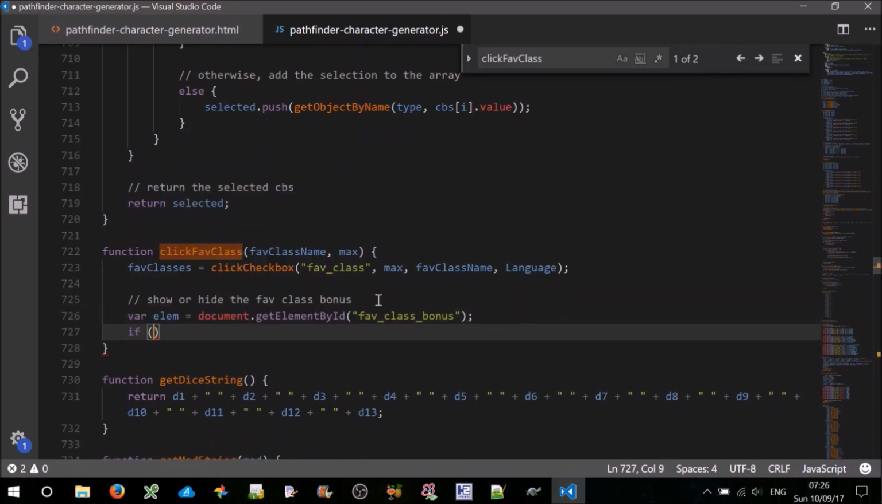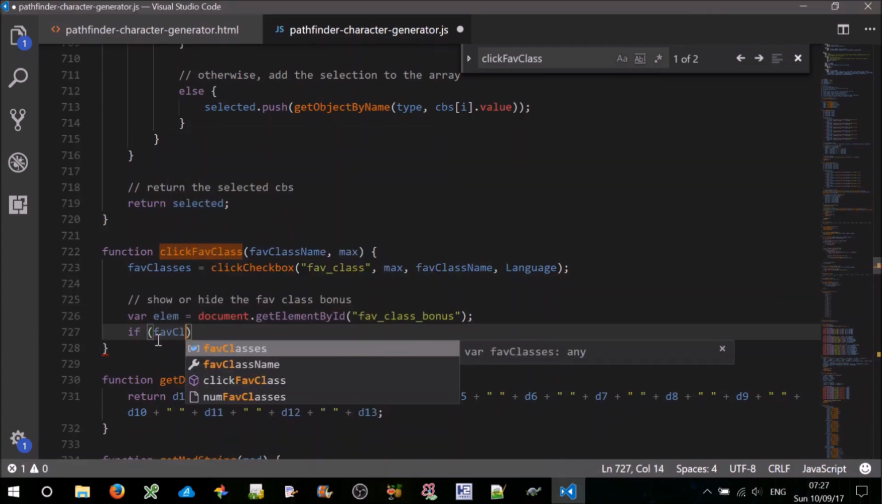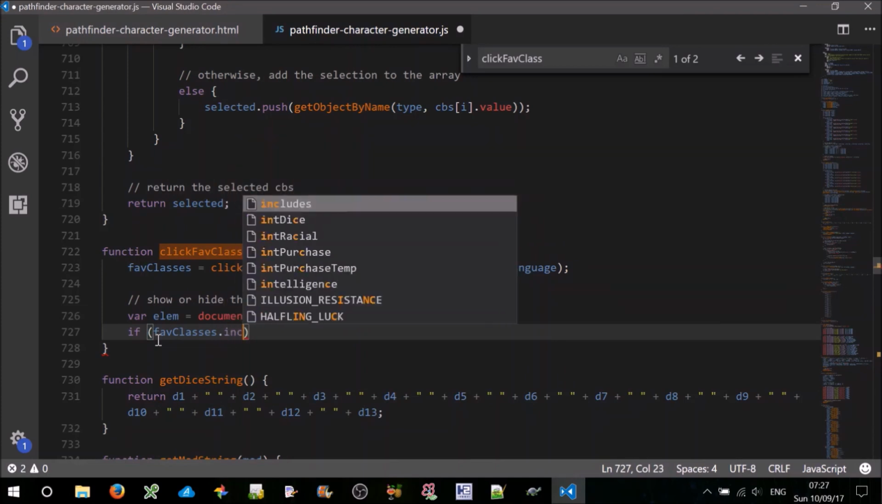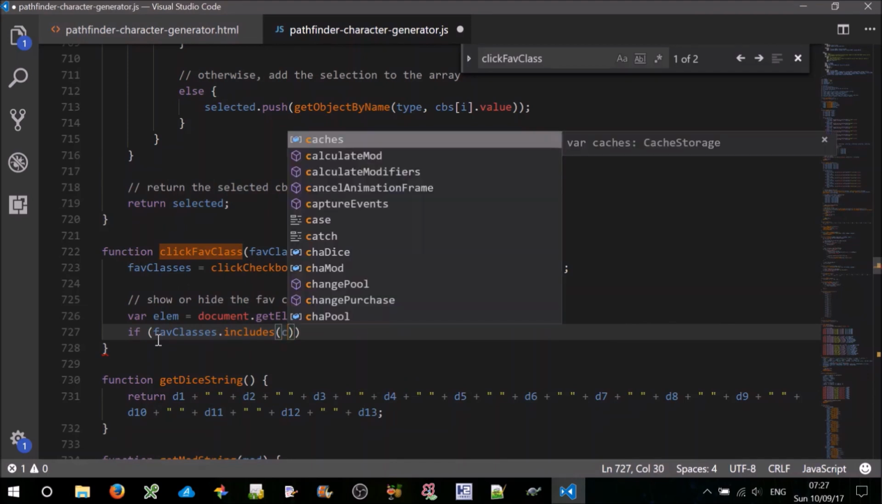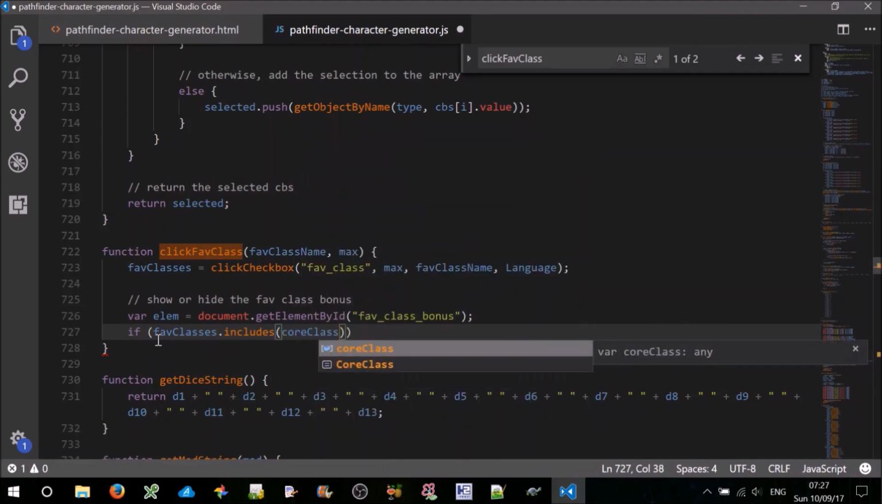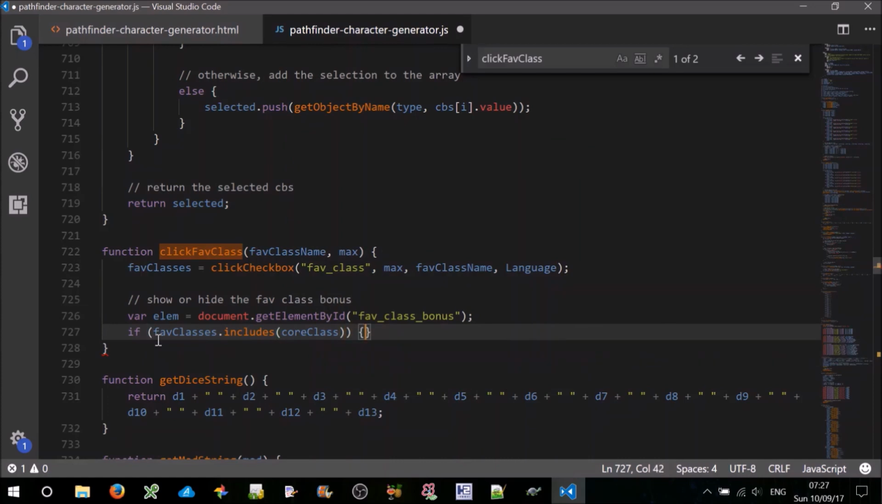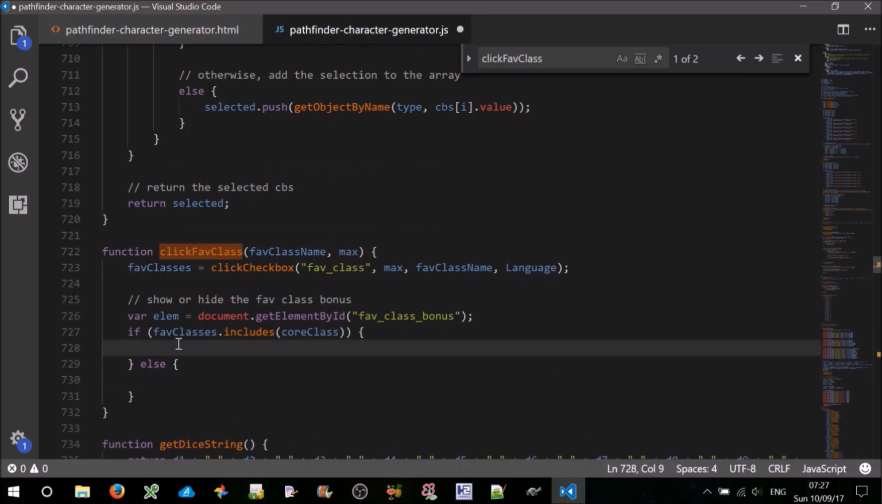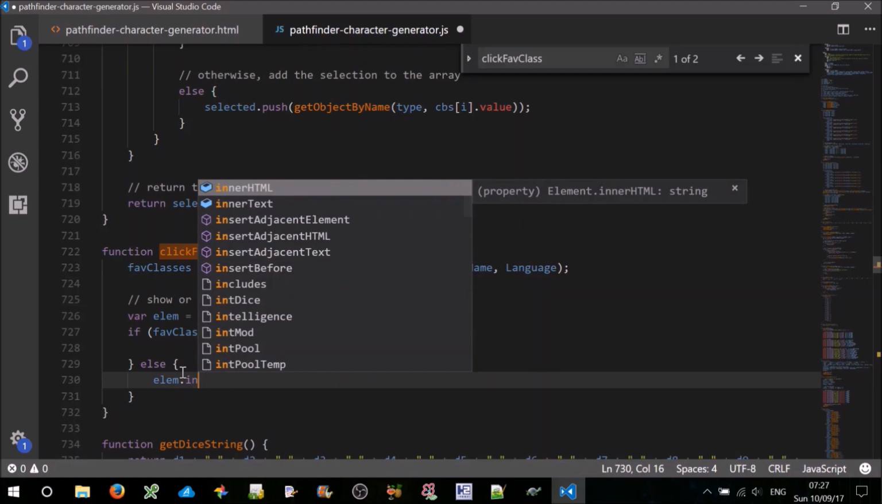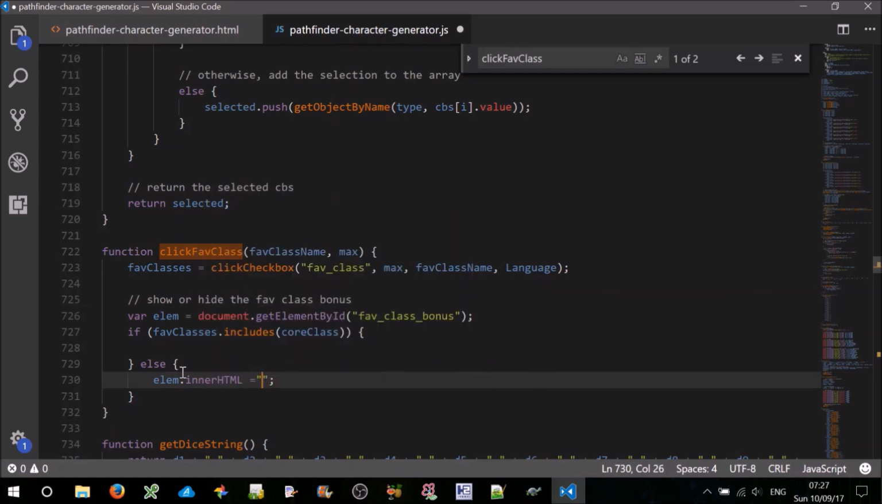Now, how do we show or hide it? Well, it'll depend on the fav classes, won't it? So if fav classes contains, or includes in JavaScript, if it includes our current class, which is our global variable core class, then we want to show some radio buttons, don't we? Basically, it'll allow them to select between the two bonuses. Otherwise, what do we want to do? Well, we want to set that inner HTML to nothing, don't we? We don't want to show anything.